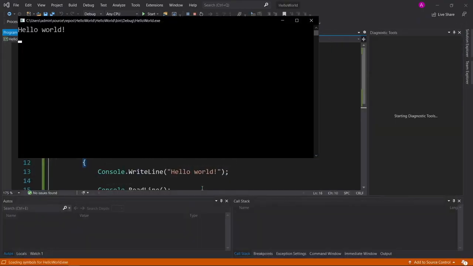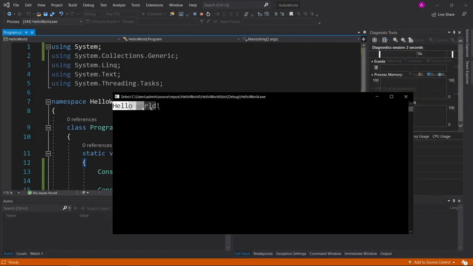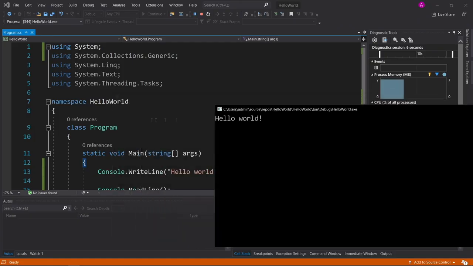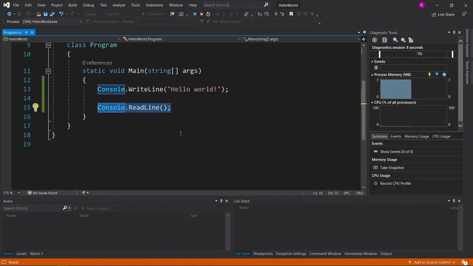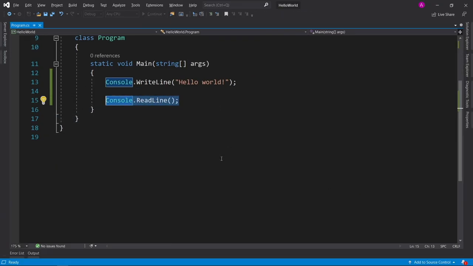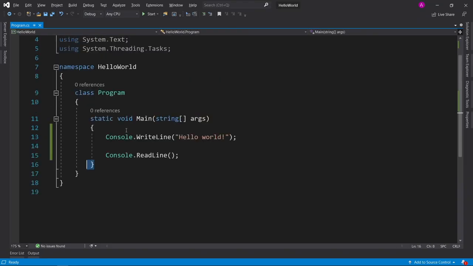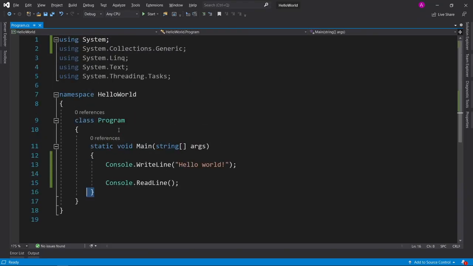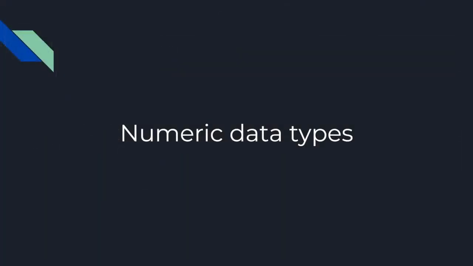So now if we press F5 and run the program, you can see it actually says hello world and it's just waiting here flashing. And this flashing means it just started this Console.ReadLine. So it doesn't matter what we type into here, it just waits for us to press enter. And as soon as we press enter, this line executes and the program finishes. Congratulations, you just wrote your first C# program. Welcome to the amazing journey of programming.